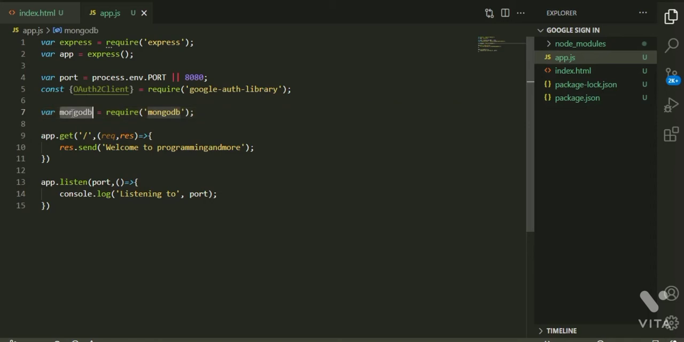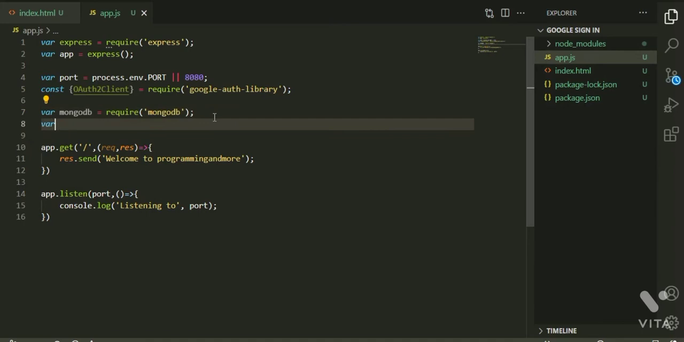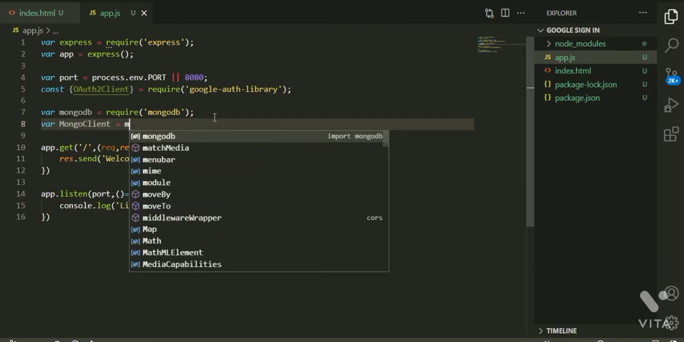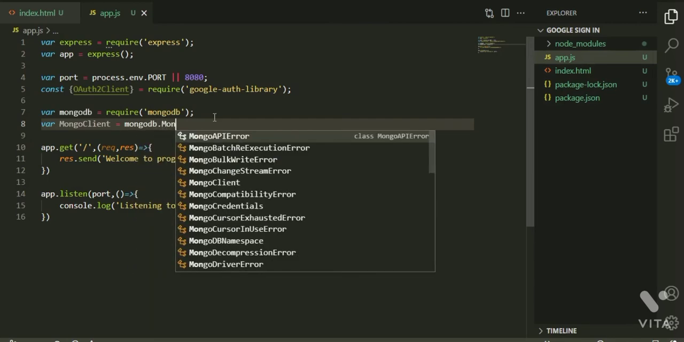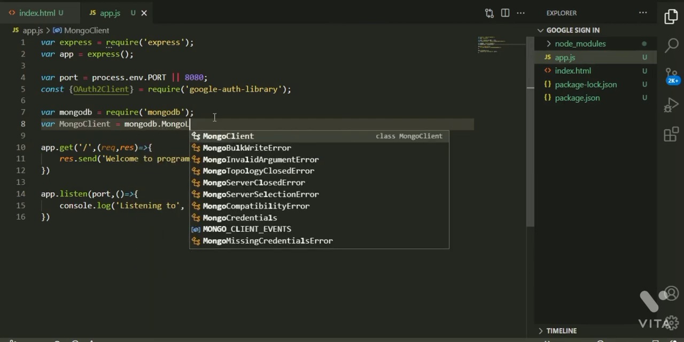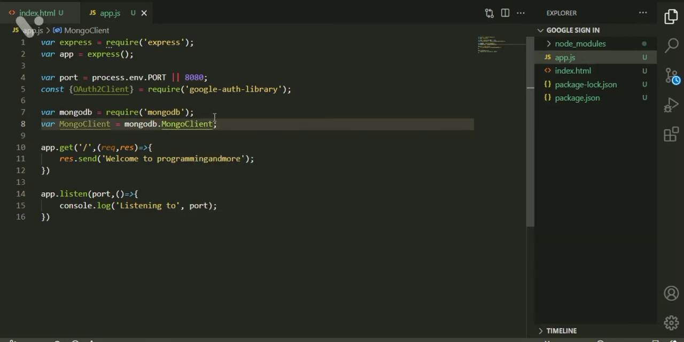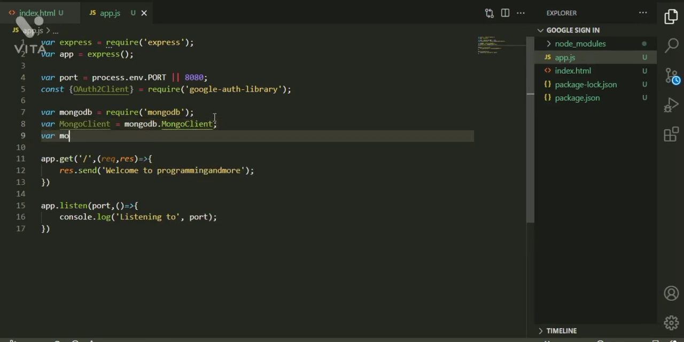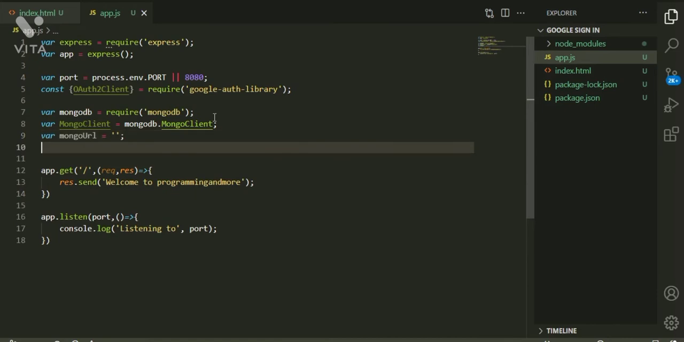This name can be anything because it is a variable name, but this should be the package name. And we need Mongo client, which is MongoDB.MongoClient. We need one more thing, which is the URL to connect our database, which I'll add later. And we need database.